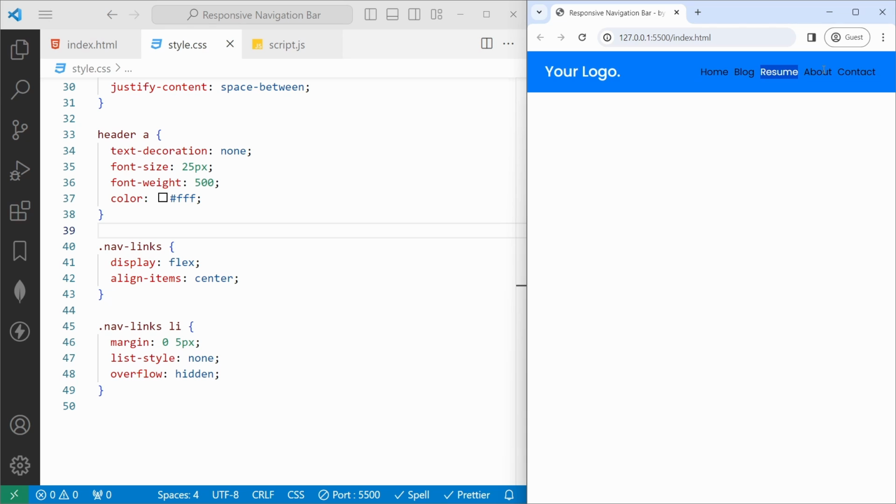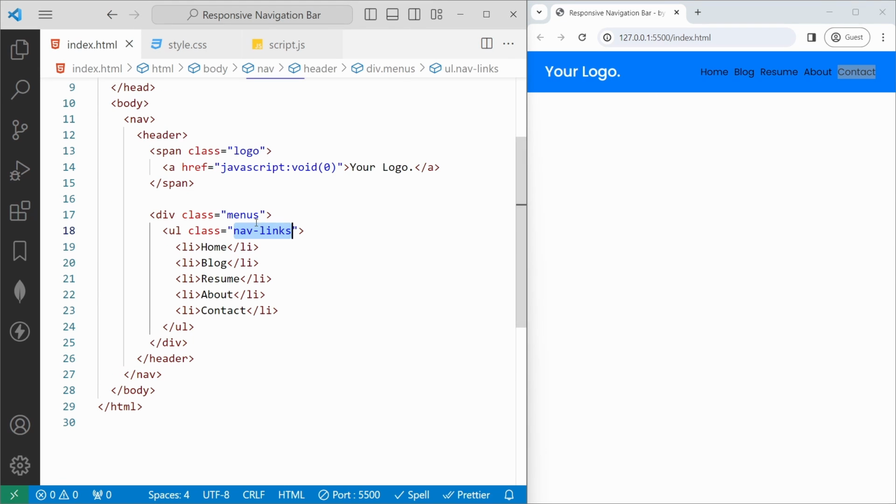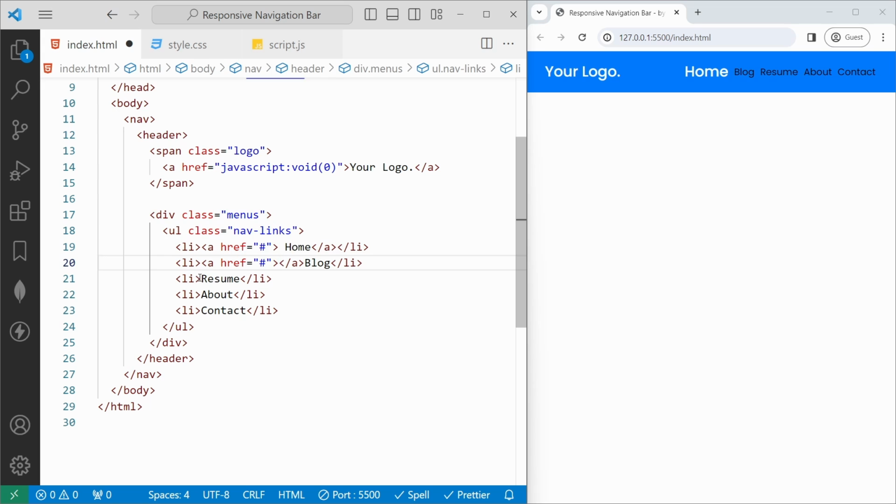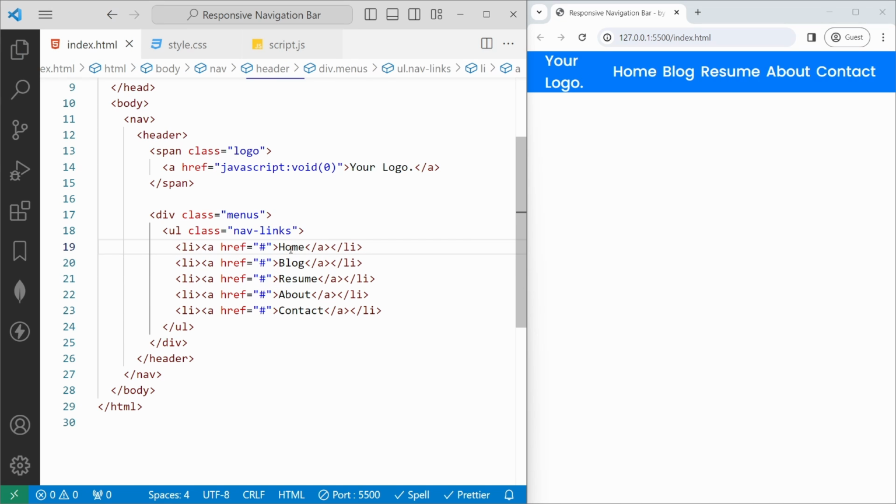We need to change this to a clickable element, right? So I will jump to the index.html, and will add the href here, hash, and we'll paste this. If I save, now you can see this, and then we need to do the same for the other elements too. I will copy the same, and I will paste it here, and I will move this inside the link. Now if I save, now you can see this. Now we need to style this.